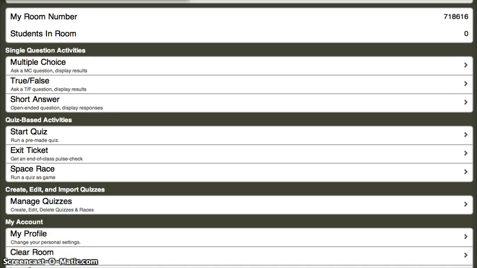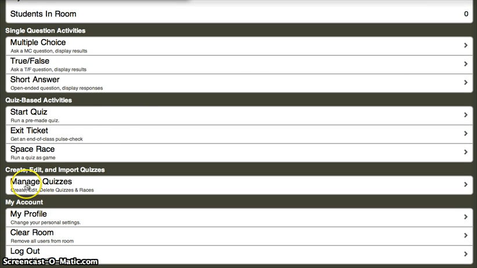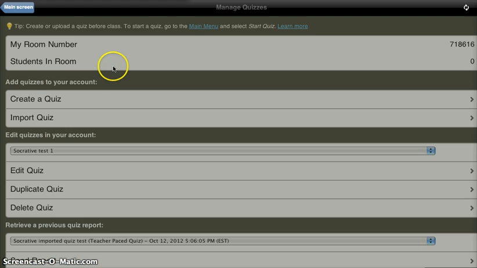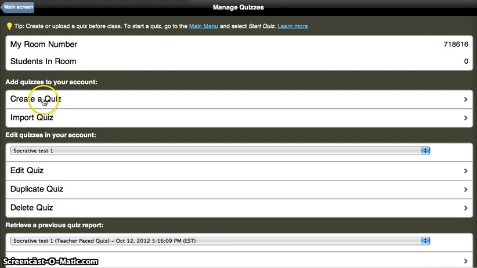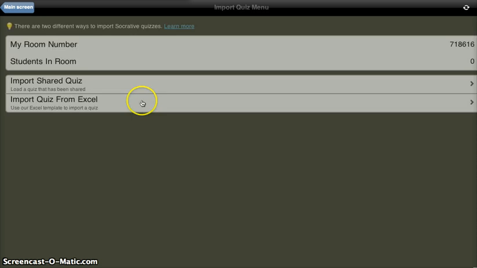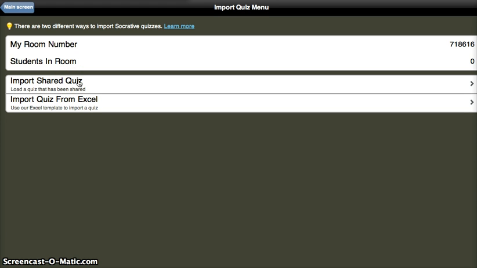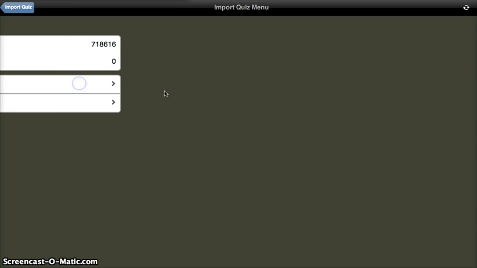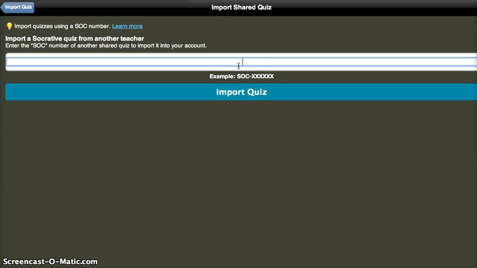Now I want to go ahead and teach you how to import a quiz. So we're going to go to Manage Quizzes again. And instead of creating a quiz, we're going to import a quiz. So we're going to start here. We can import a shared quiz, which is a quiz that someone else has created. So if you took note of that last quiz that was created, you can type in that number.